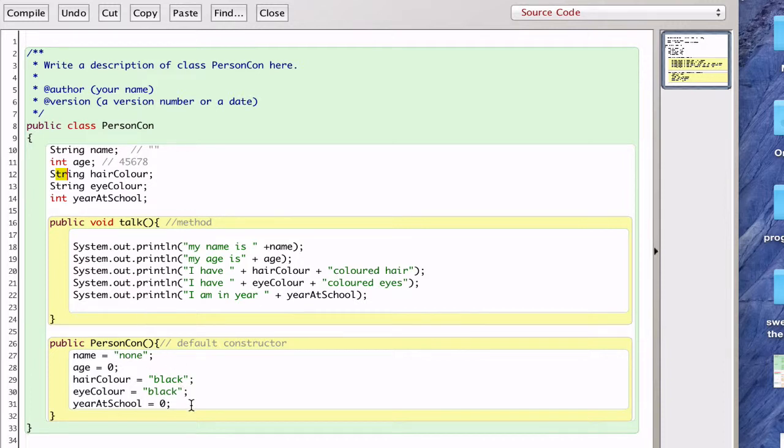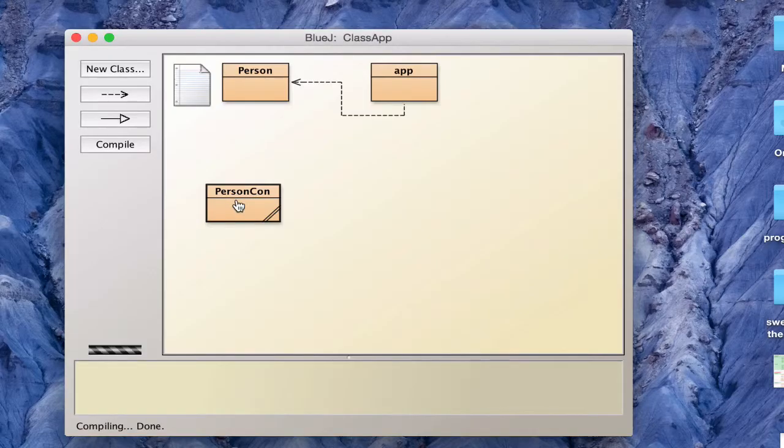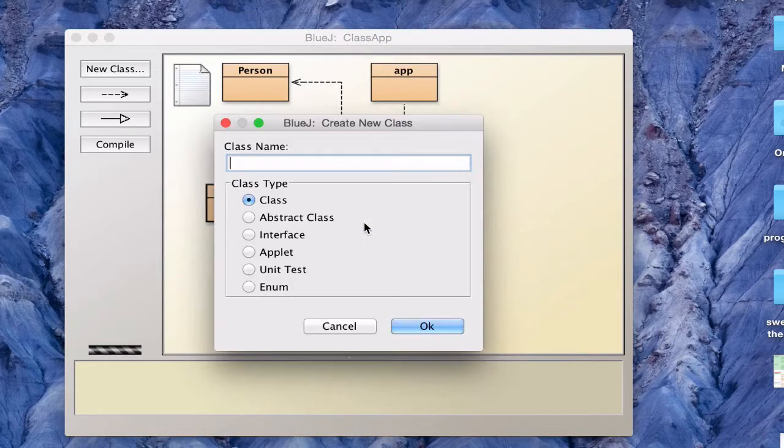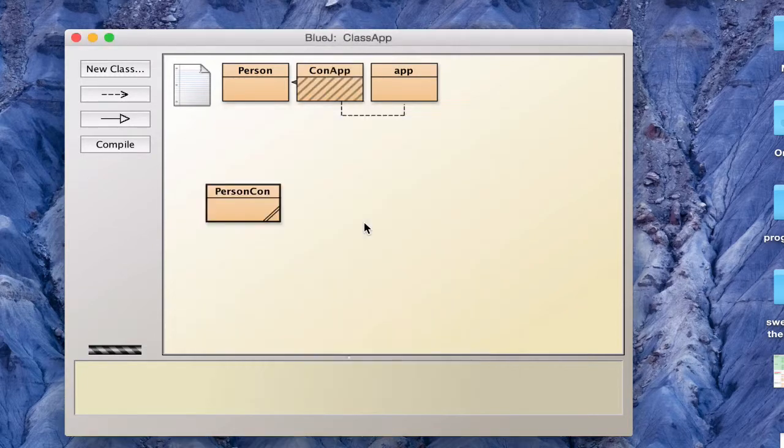And what we can do is put this into practice. So I'm going to instantiate a new person. I'm going to make a new person called Carl. The way we do this is I'm going to make a new class first of all, and I'm going to call this con app. So constructor app.